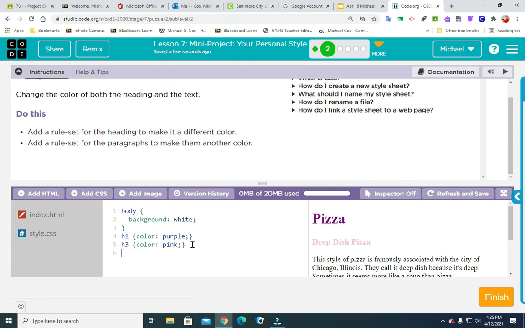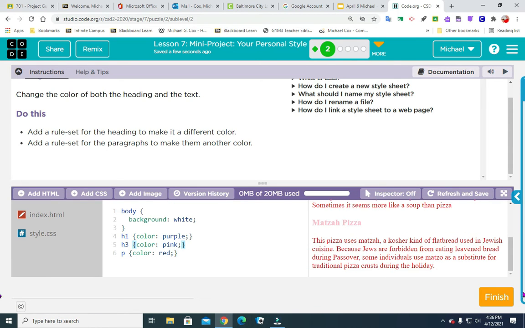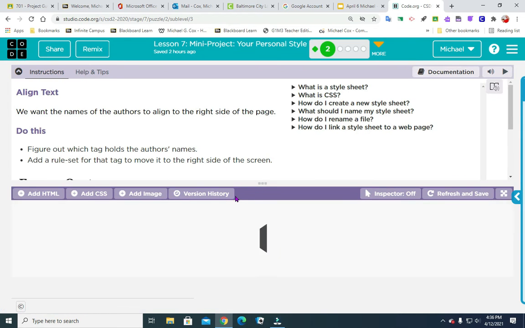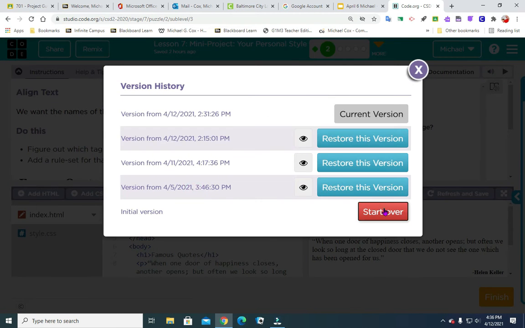And then finally we did the paragraph. So we put P, brackets, and we put color, and she said red. And that was it. It does look good, doesn't it? All right, so we're going to hit finish, and we are done 2 of 5. Okay, align text. Okay, so version history, start over.